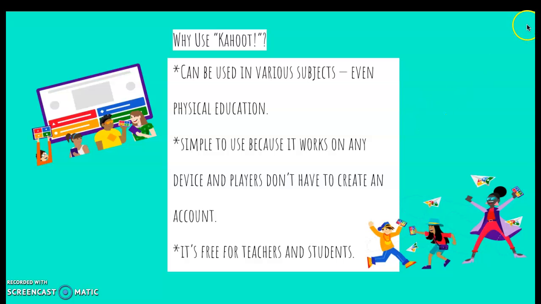So why should you use Kahoot? What's the purpose? Well, it can be used in all subject areas, even phys ed. It's extremely simple to use because it works on any device and players do not have to create an account. And most importantly, it's free for both teachers and students.